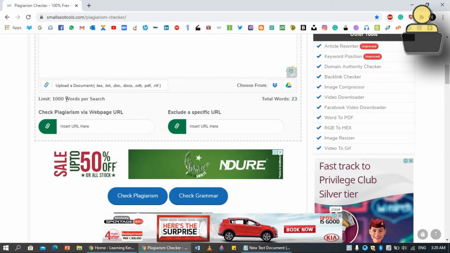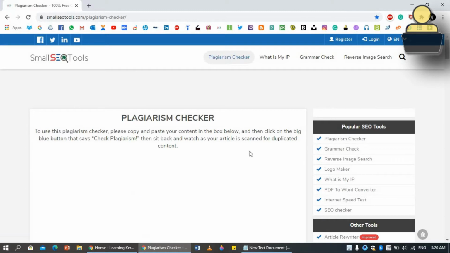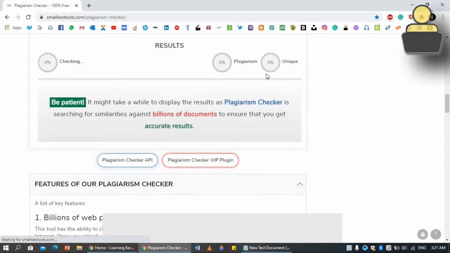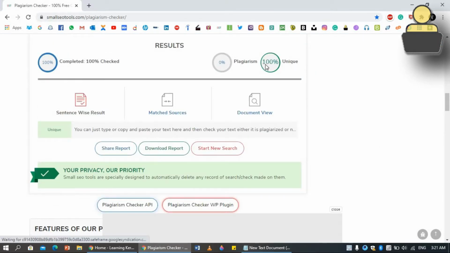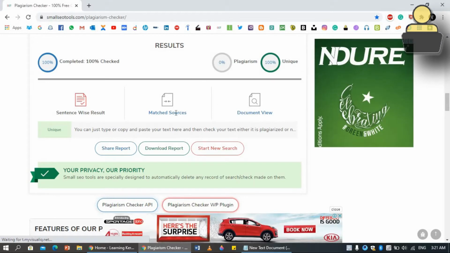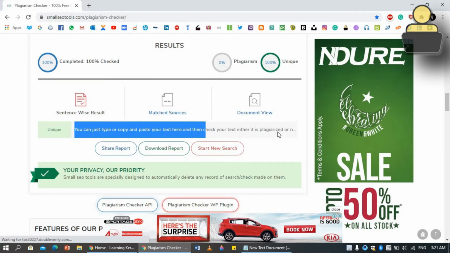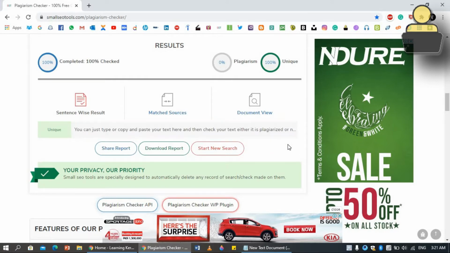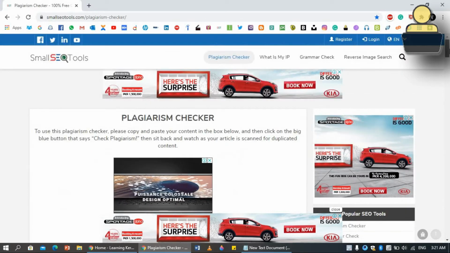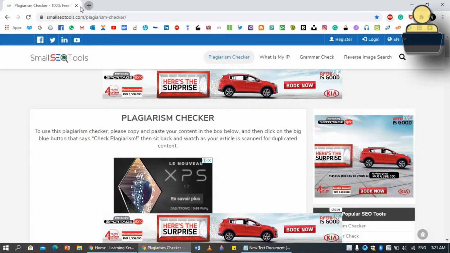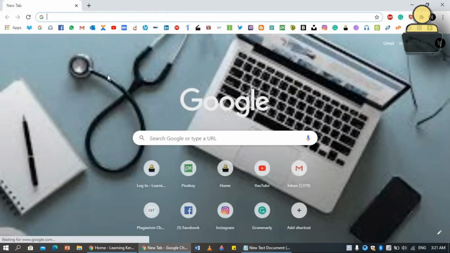There is a limit of up to 1,000 words per search. Now just click the button labeled as Check Plagiarism. You can also download or share the report of the checked content. Now let's move on to the second plagiarism checker.